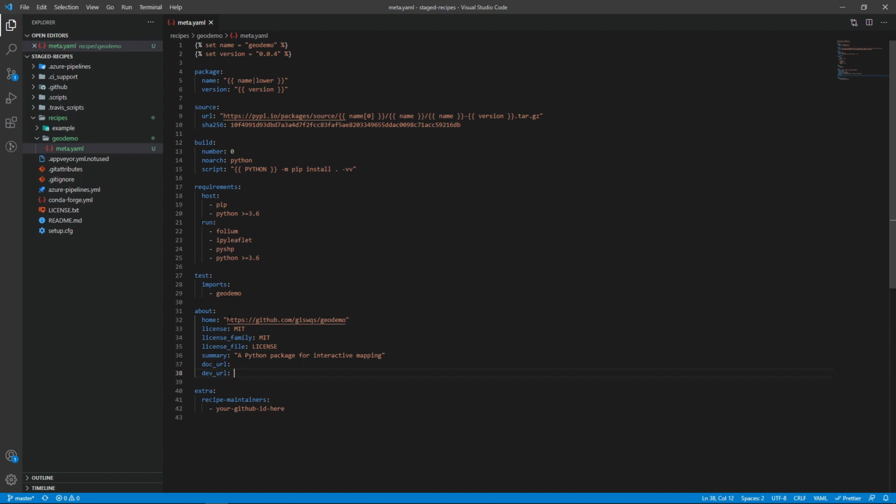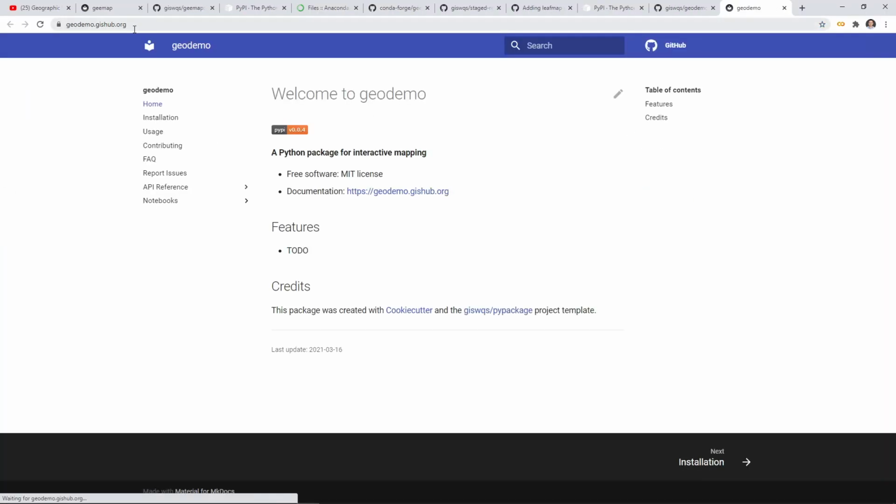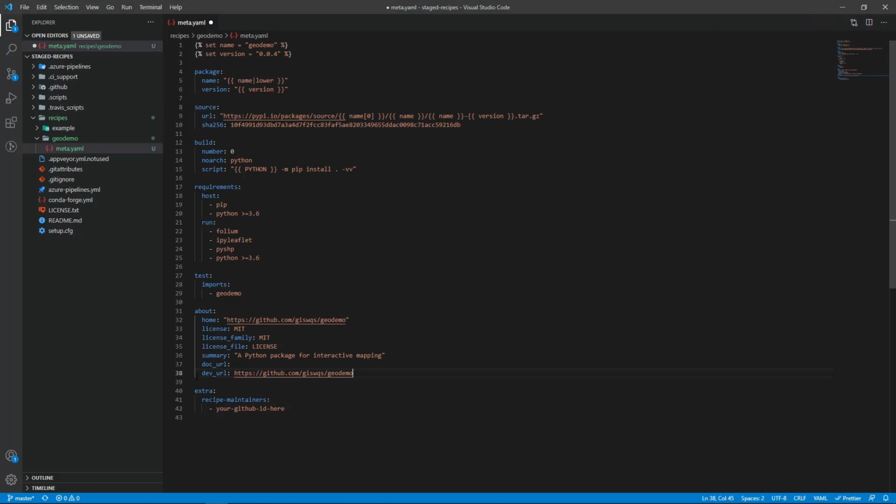The development URL is basically just the GitHub URL. It's the same thing in here. And the next one, the documentation URL, is the website. So yours might be something like your username github.io. Mine is slightly different. So you just need to use the one that you use for your documentation website. The last one here is your GitHub ID. So just enter your GitHub ID in here, in lowercase.